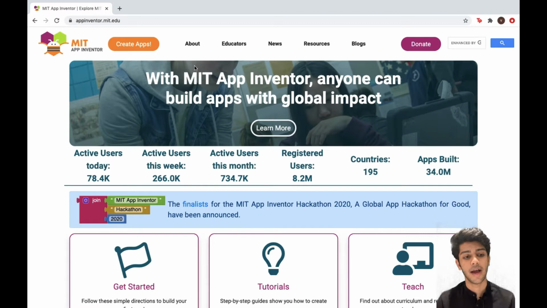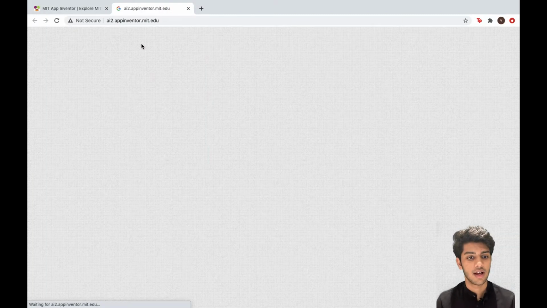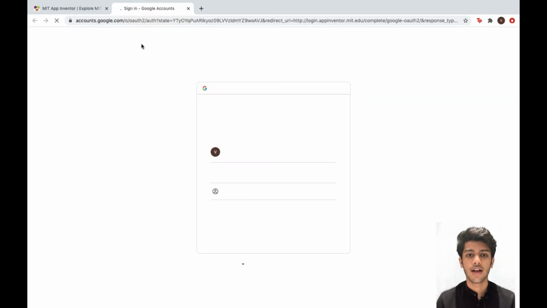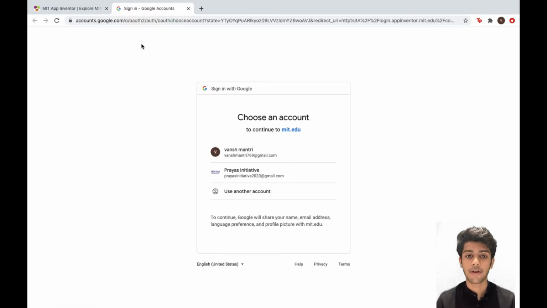So here I am on the website appinventor.mit.edu. Once you open this website up, just go to create apps, and basically what the MIT app inventor is, it's a free app inventor tool available on the internet. It creates apps using the block-based coding approach that we also saw in Tinkercad, which makes creating apps actually very easy. It has a very good interface and we will be able to create some really top-notch apps using this software.